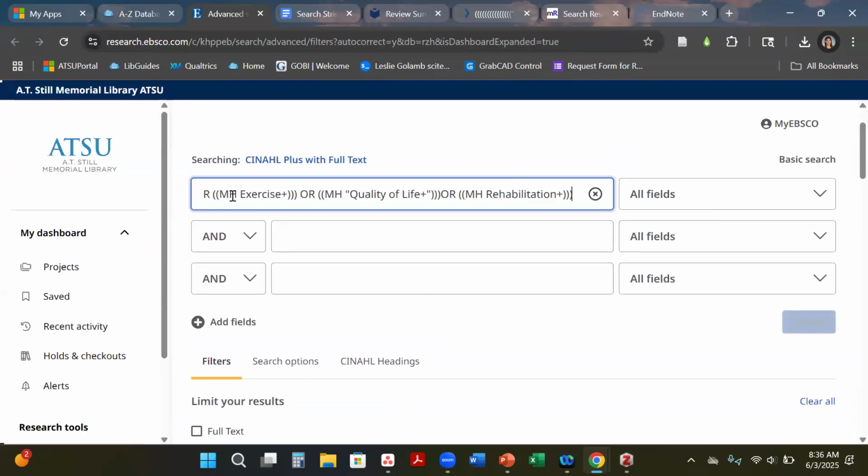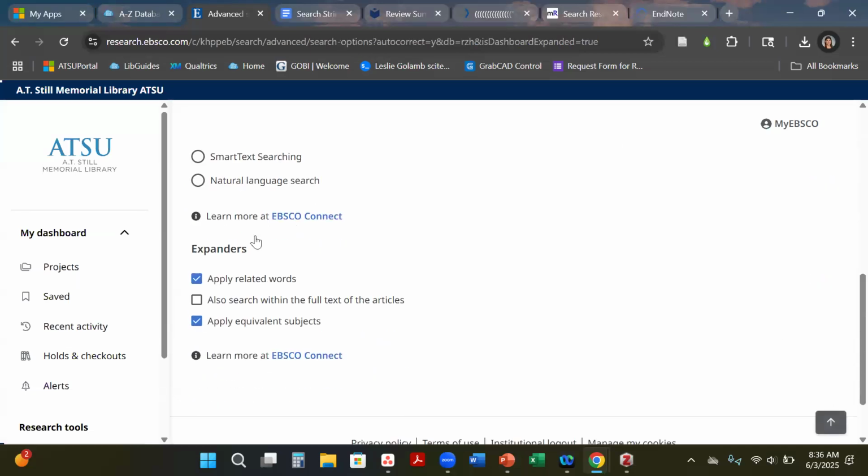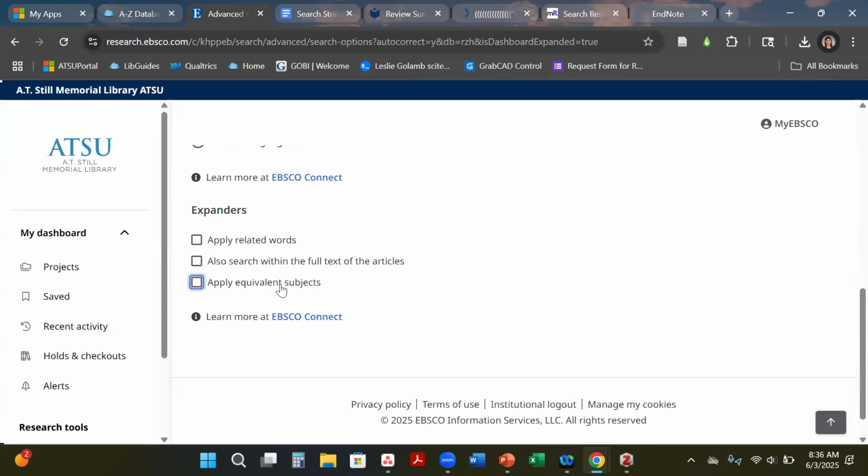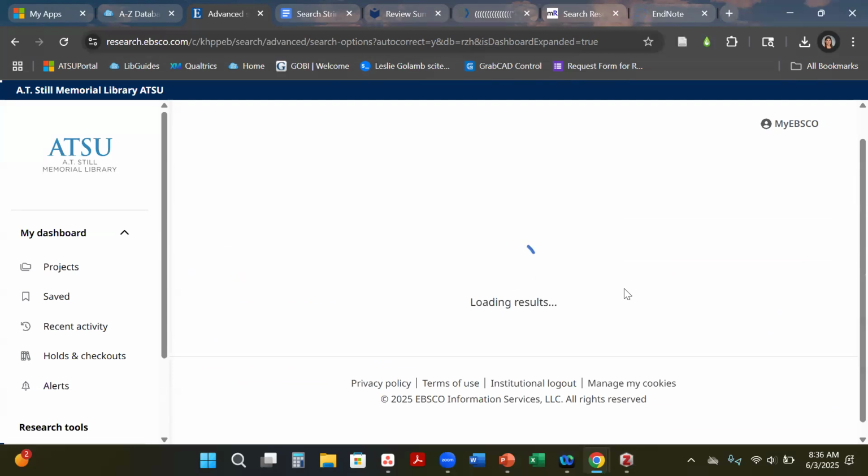All right, since our search string's already been translated, we could just put it right there in that first box. We do need to remember to go to search options and remove these two expanders. So once you do that, you can hit search.